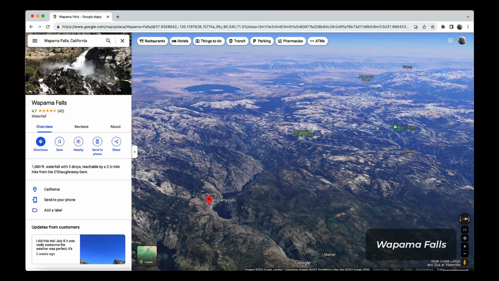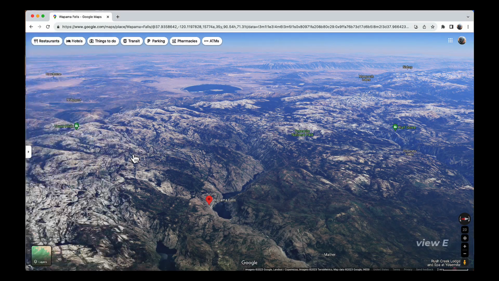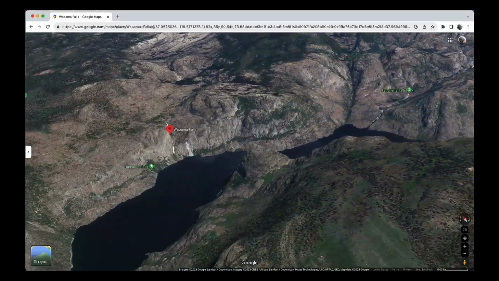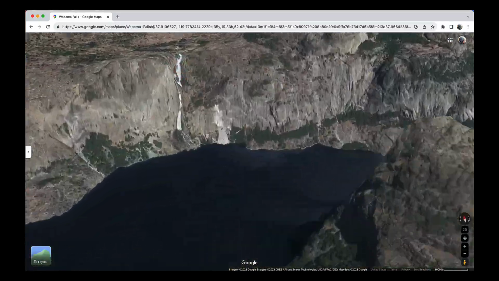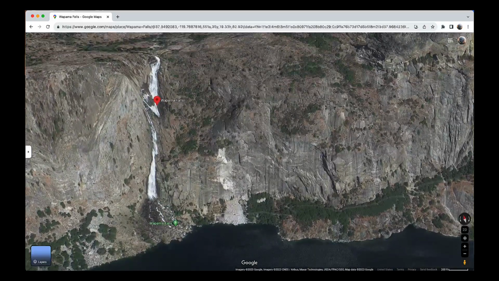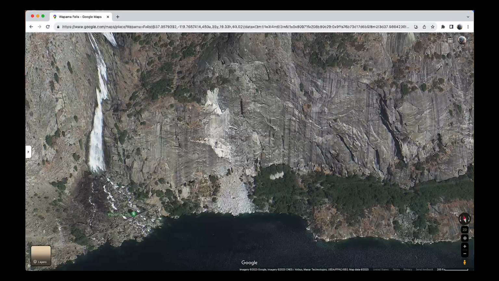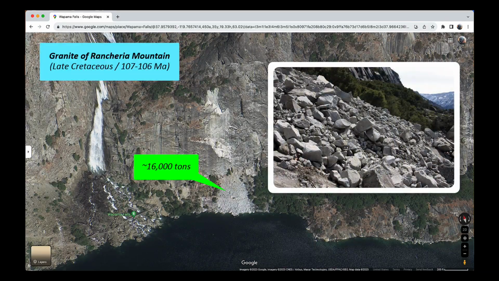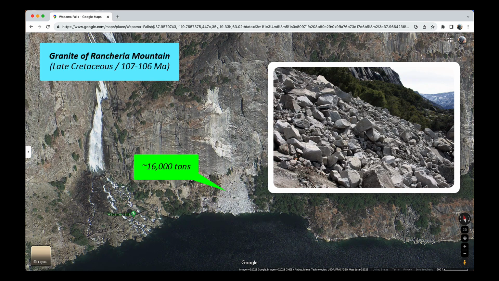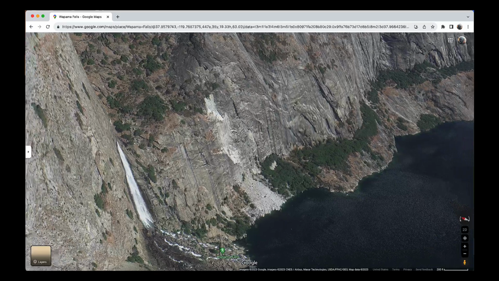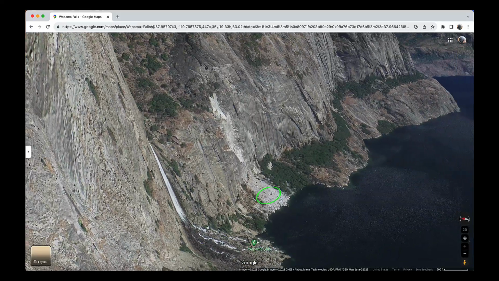Of course, rockfall occurs in other areas of the park. Northwest of Yosemite Valley, just east of Wapama Falls on the Hetch Hetchy Reservoir, a large rockfall occurred on March 31st, 2014. Here, roughly 16,000 tons of Cretaceous granitic rock fell around 500 feet. No one was hurt, but about 400 feet of the Rancheria Falls Trail was destroyed.